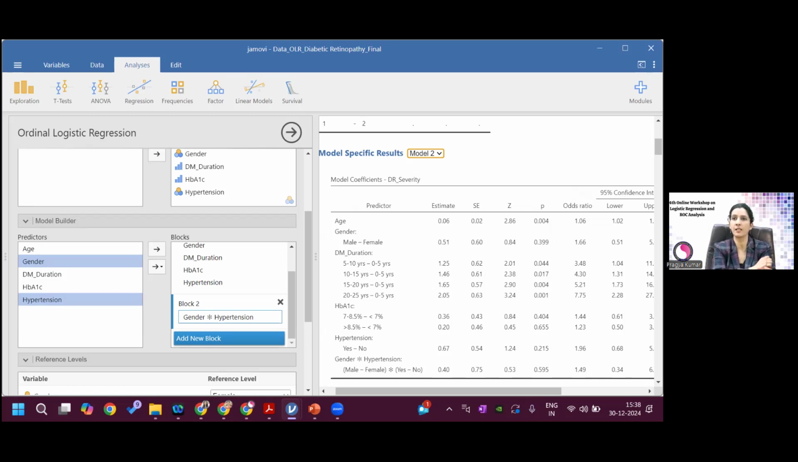So the final interpretation will depend on what you want to show. If you want to show your interaction, you will give this table. If you don't want to show it, you will give the other table. Or if you just want to say that you are suggesting model 1, then you will go for that. It depends. As a researcher, the final interpretation will be your call.